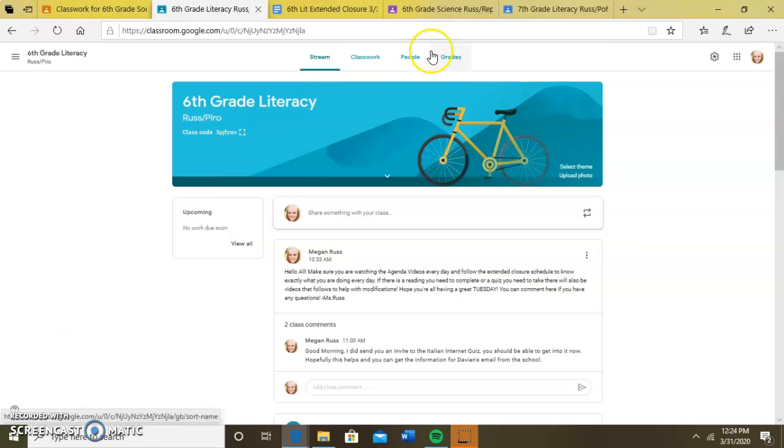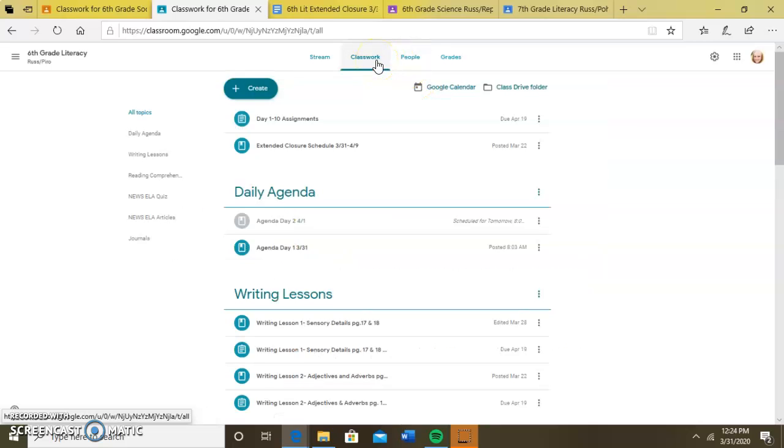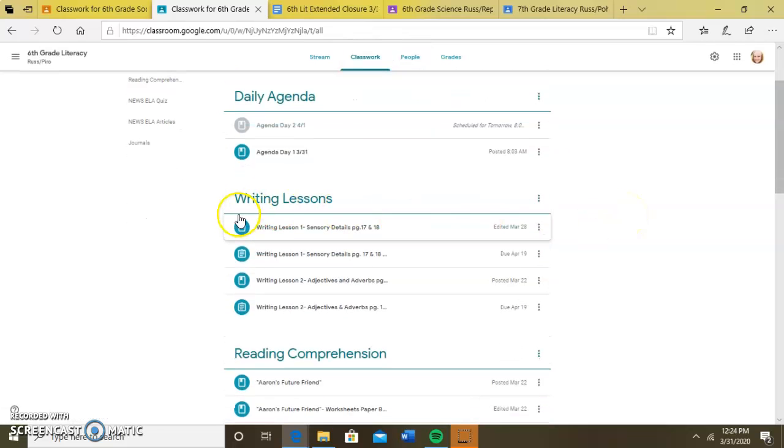Today we're going to be working on writing. Every day is going to be different. You're either going to be doing a newsy article, a writing assignment, or a reading assignment. So it's all going to be different every day. So today is writing. Today you're going to go down to your writing lessons.